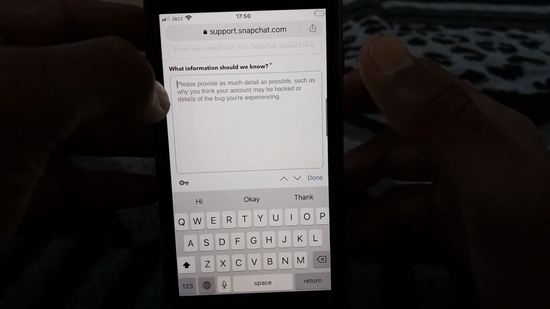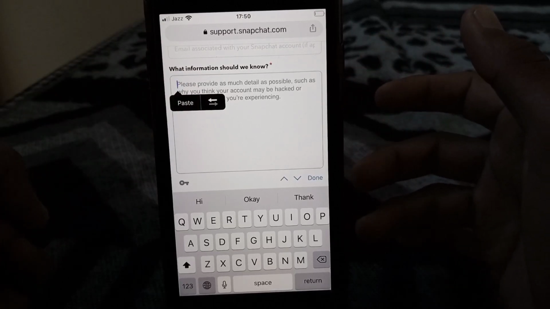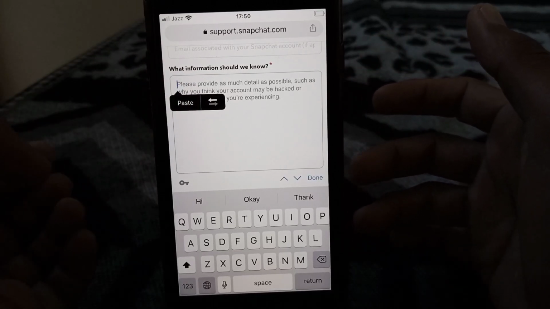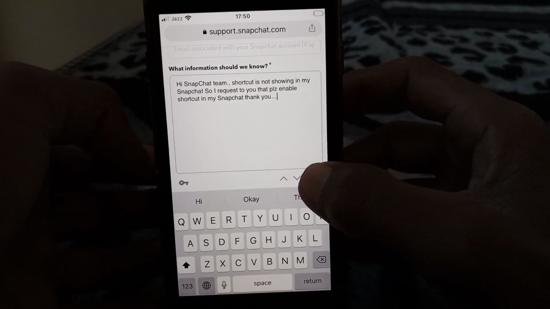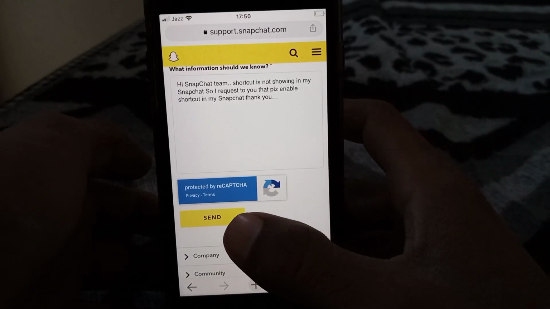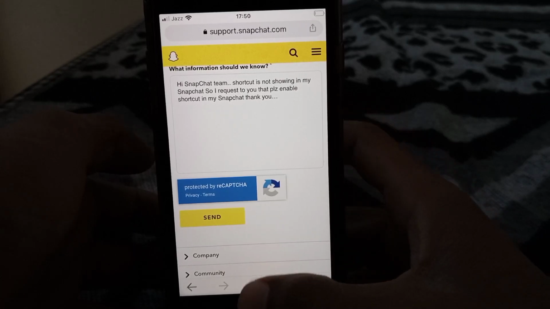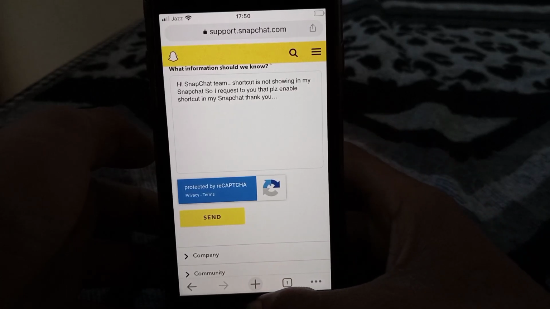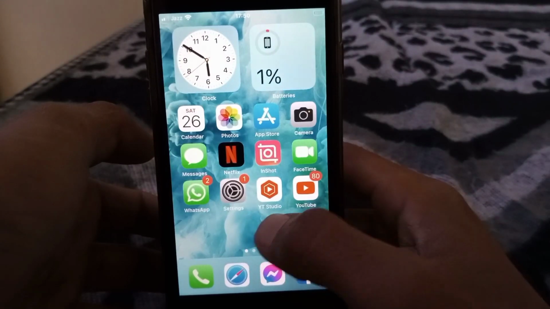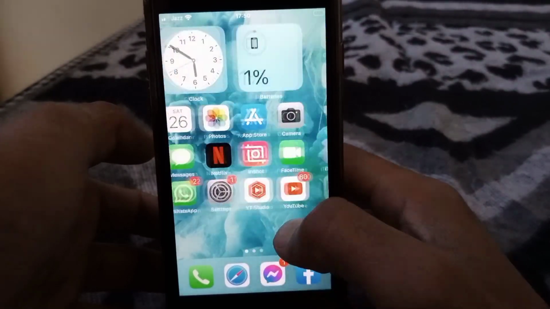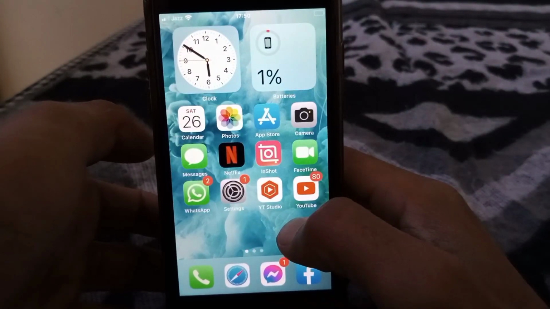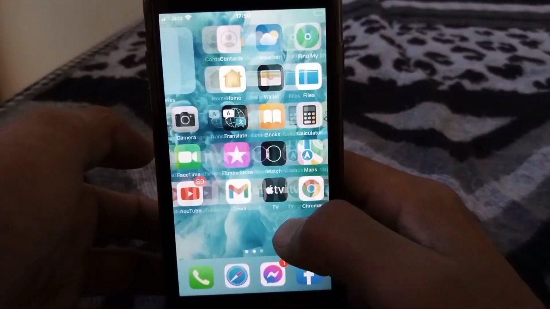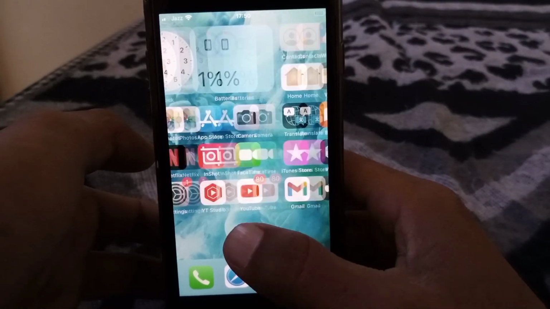shortcut here. So I have already copied it, and it's given in the description as well, so you can copy from there. So guys, after that just simply tap on send. So your request has been submitted, and after 24 hours you will receive an email from the Snapchat team to enable your shortcut. So that is the method, guys. You can enable your shortcut in your Snapchat.